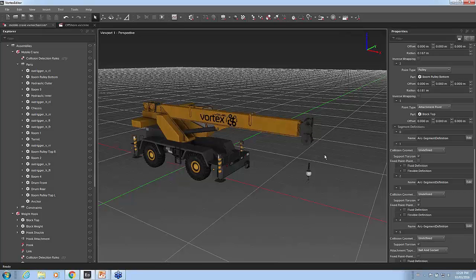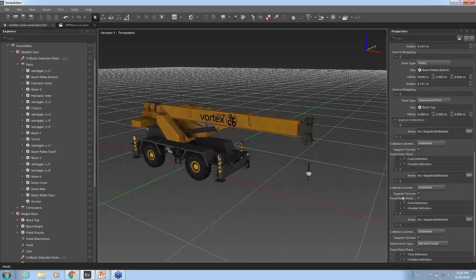The segment between the two pulleys is fixed point to point, and it supports torsion. It doesn't need a collision geometry. We have another arc section for the lower pulley. And finally, we have a section that comes from the last pulley to the hook.